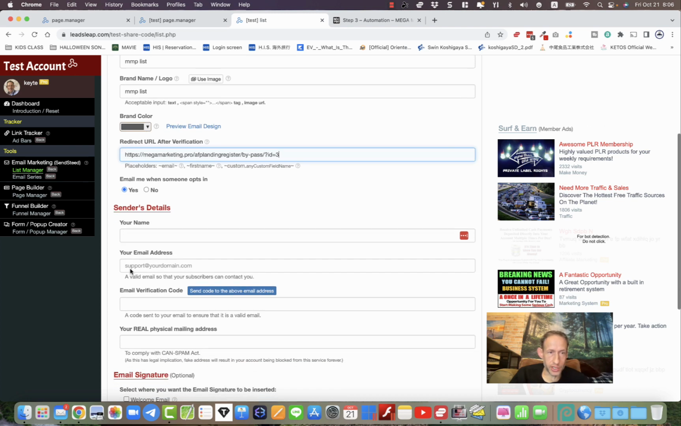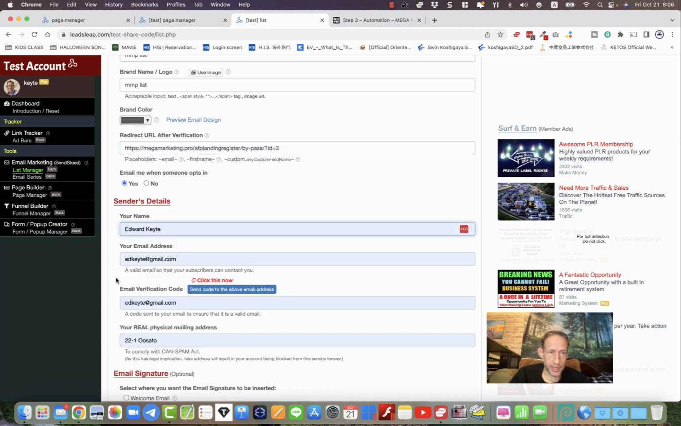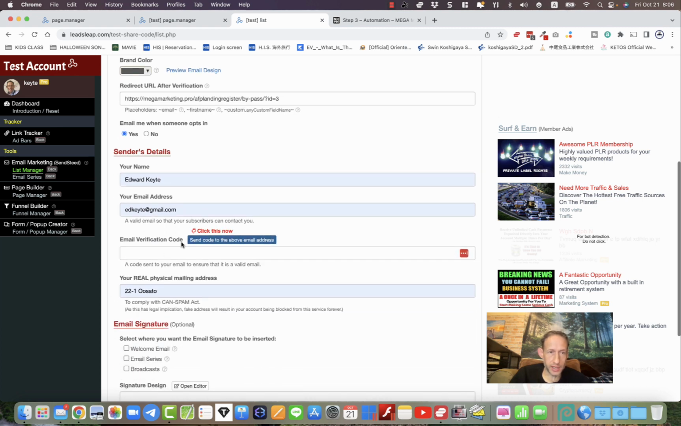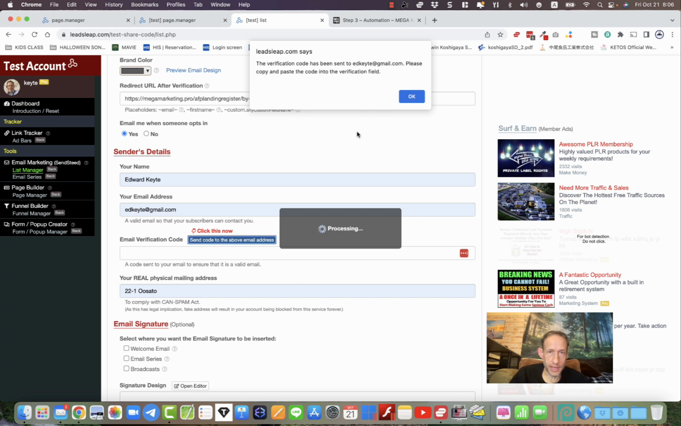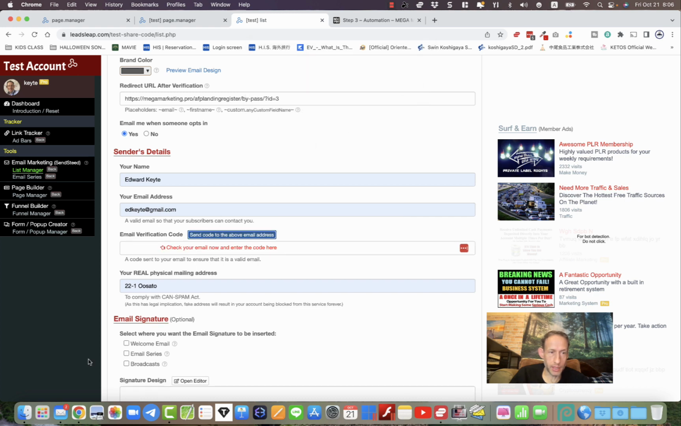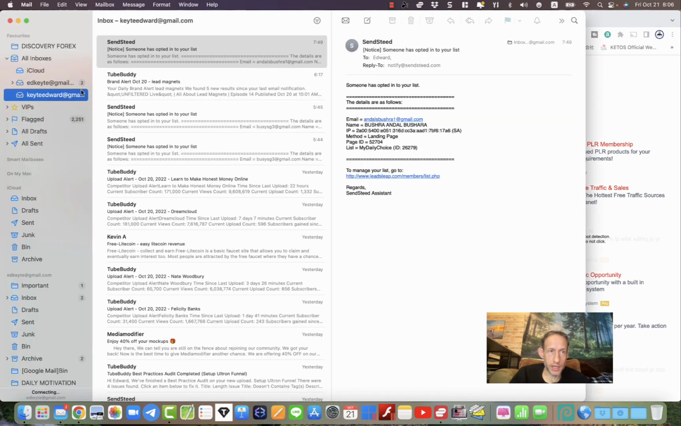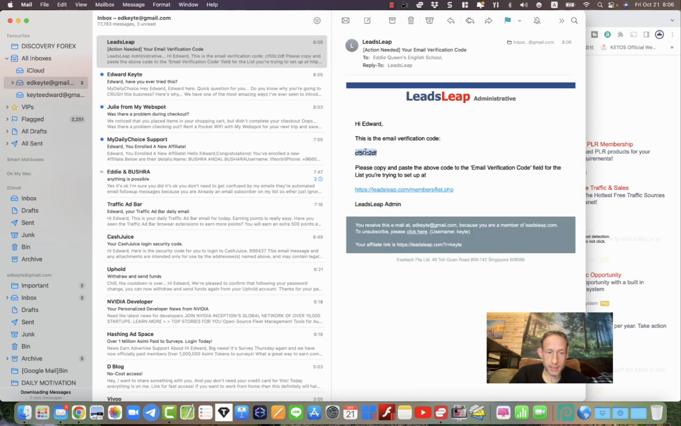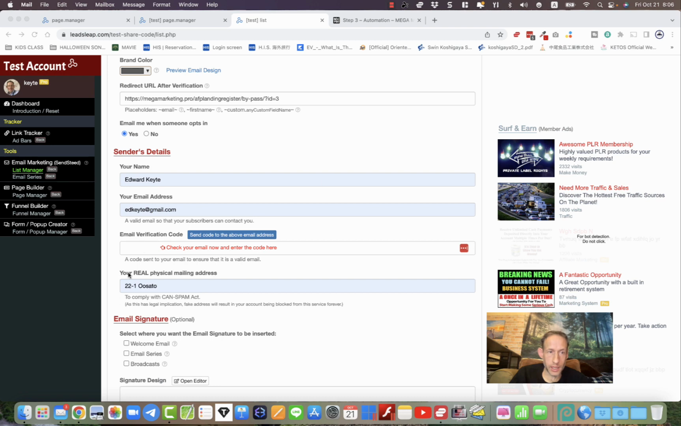Follow the instructions, put your name and information there. Now obviously you need to send a code here, and then the code will go to your email. I think it's just arrived, I'm not sure, but let's have a look. There it is. Grab that and then put the code in there.